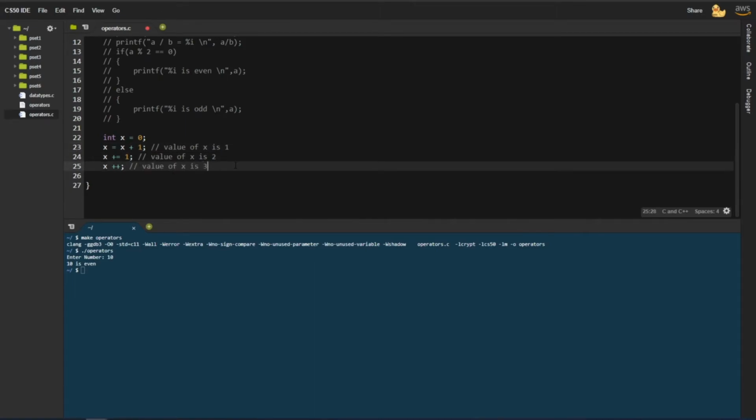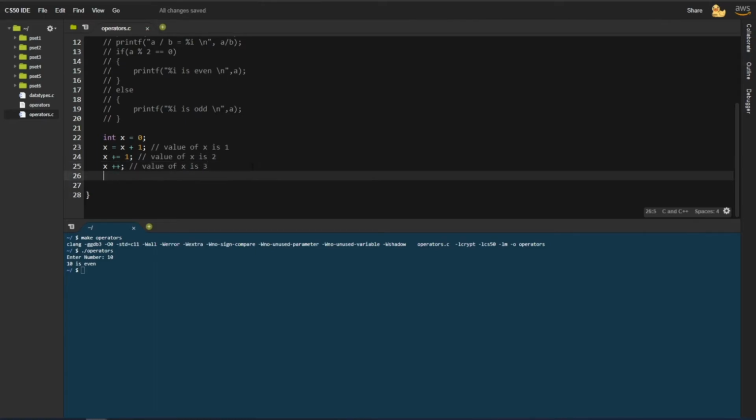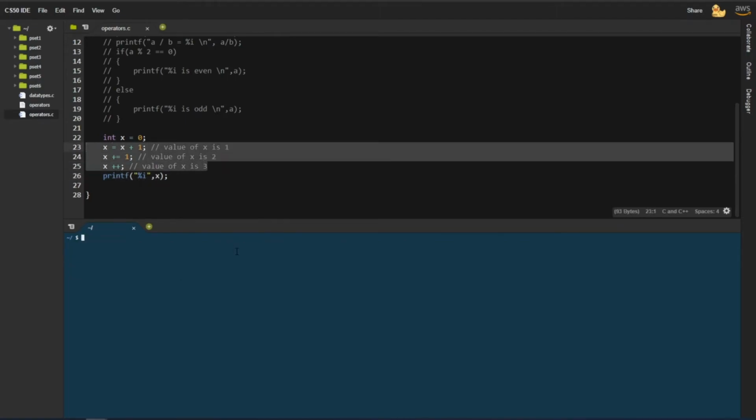All three of them do work, which I'm going to show you right now by printing our value using %i again, comma x. There you go. So the value should be 3 because we're adding 1 to it every time, and we have done it three times. So make operators, no errors, which is perfect. Run it, and indeed it is 3.